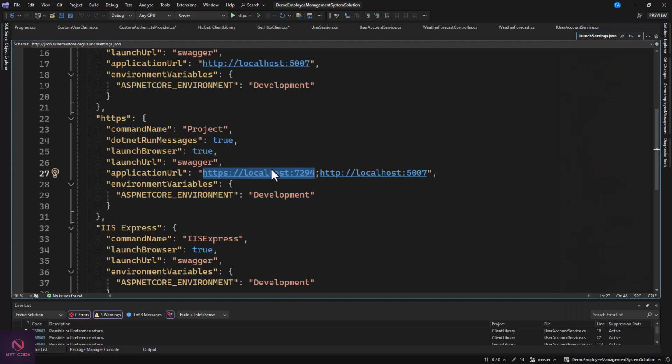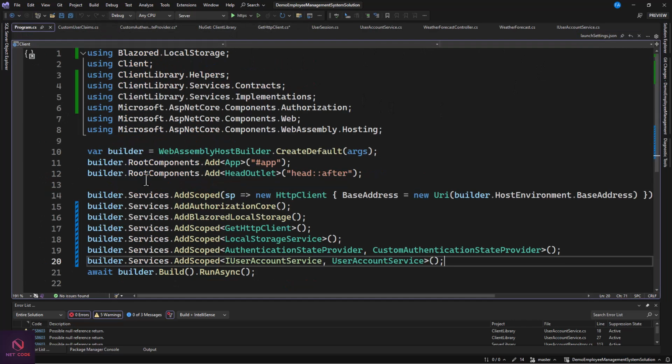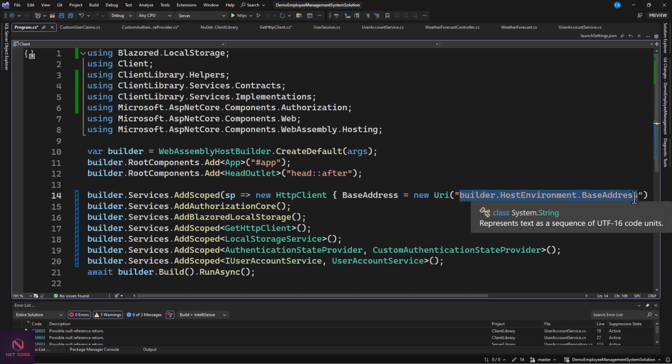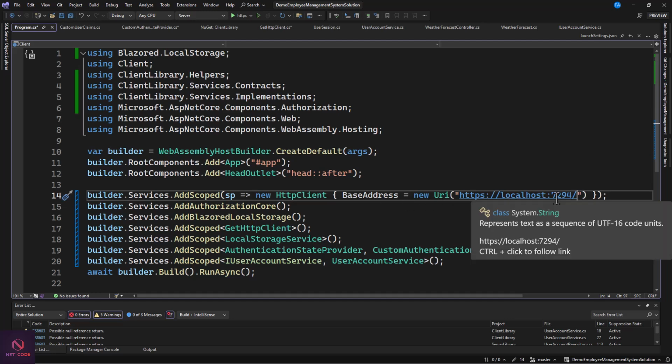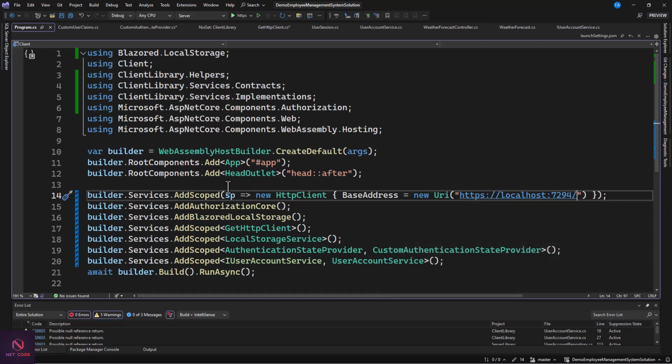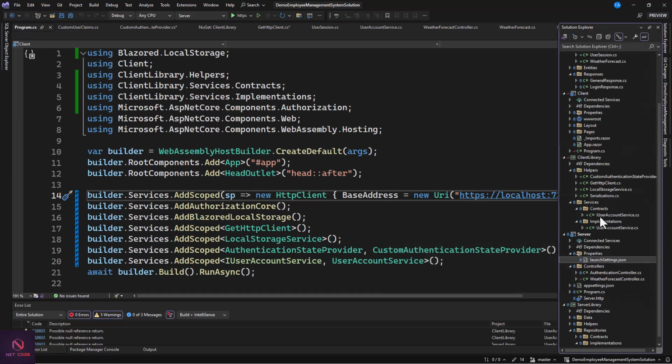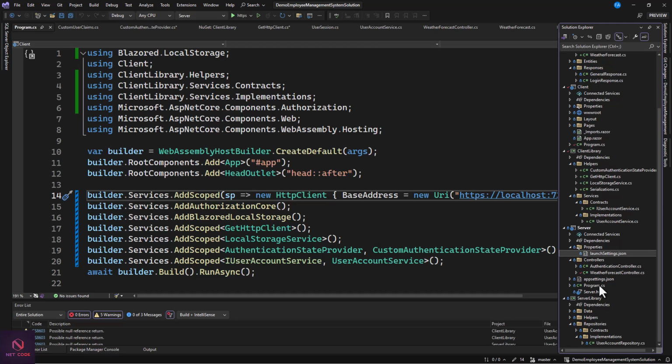Okay, now let's go to the program.cs file from the client. So this is the client. Now in here, instead of this builder.HostEnvironment.BaseAddress, we want to remove this and specify our own. So in here, let's add the first line like this. It means the base address is going to be the API. All right, now let's go to the API too.